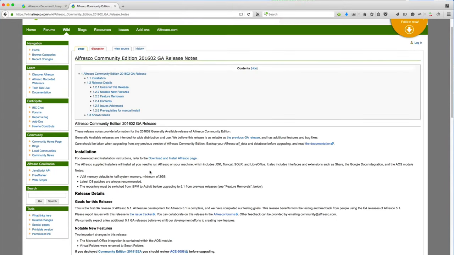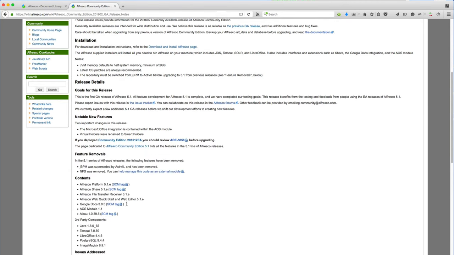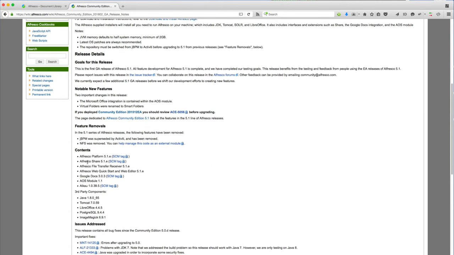So 2016-02 means it was released in February of 2016, and the specific content that's in that release is the Alfresco platform 5.1e, share 5.1e, etc. So you can go look at that. And I think this is a really nice addition or feature that they've added to how the community is putting out releases.